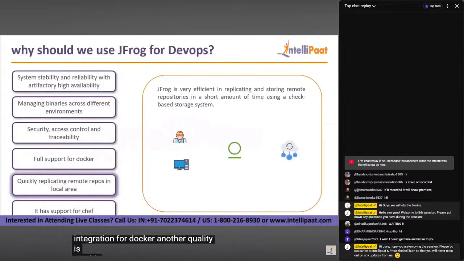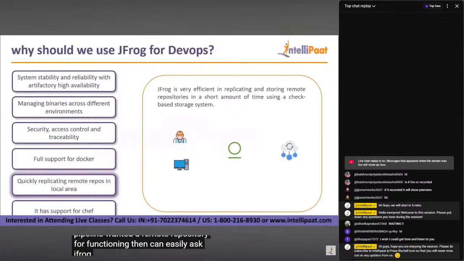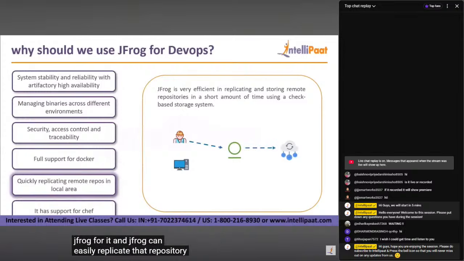Another quality is quickly replicating remote repos in local area. JFrog is very efficient in replicating and storing remote repositories in short amount of time using check-based storage system. If one of the tools in your code pipeline wanted a remote repository for functioning, then you can easily ask JFrog for it, and JFrog can easily replicate that repository and store it in a local server for further or future use. It has support for Chef.